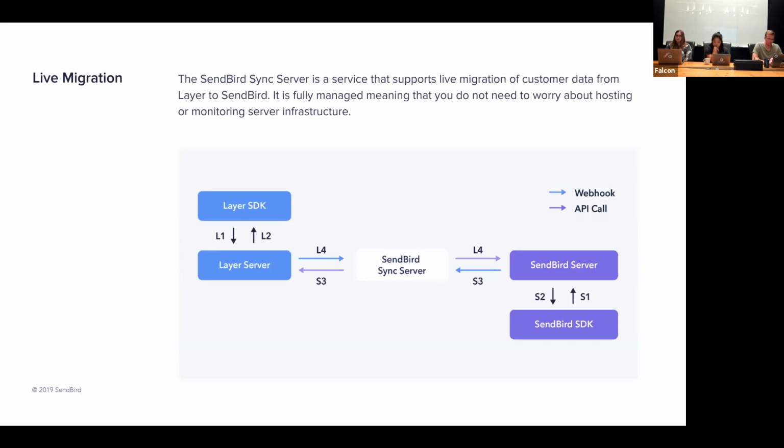So here in the image on the left, there is the standard chat flow that you may already be familiar with between Layer server and Layer's SDK. So the SDK is just sitting inside your application, such as your mobile app or your web app. And then the Layer server is the backend that you're communicating with via the SDK to send the chat data to and from. Now, the SendBird Sync server sits in between Layer and SendBird servers.